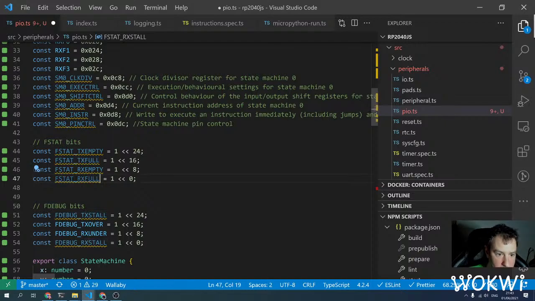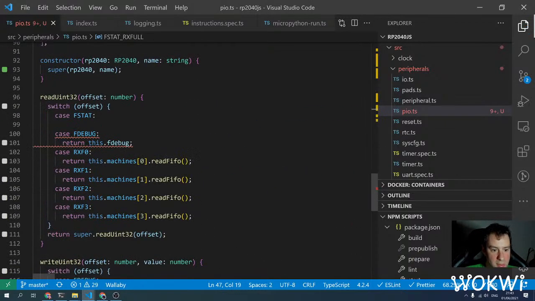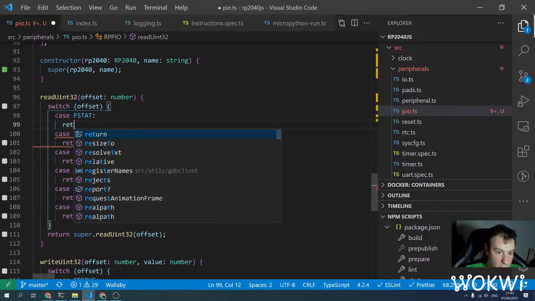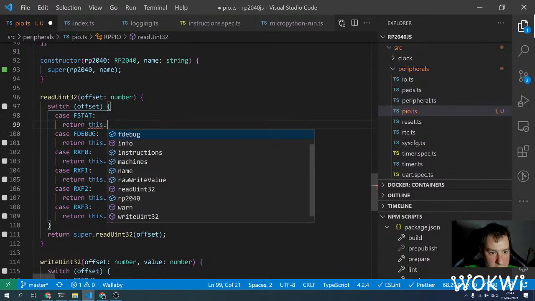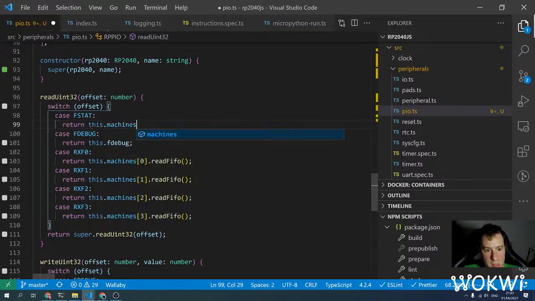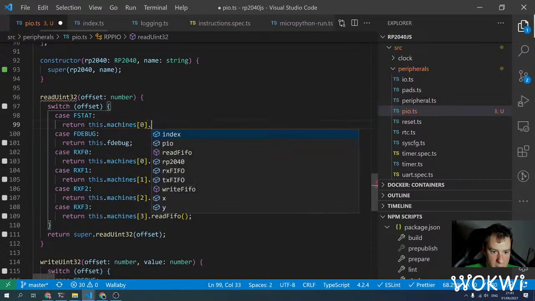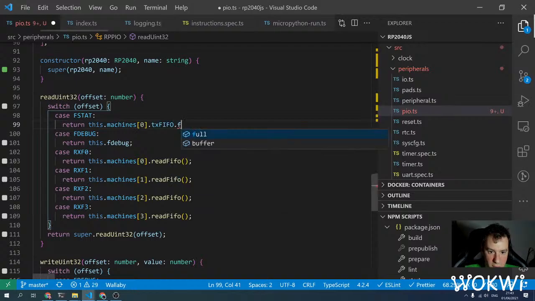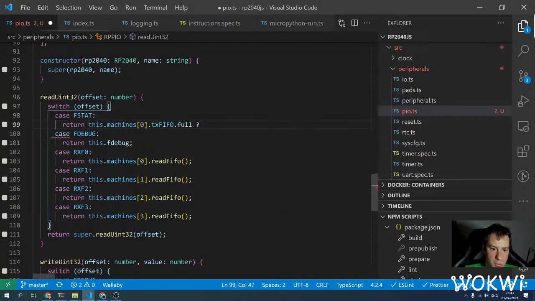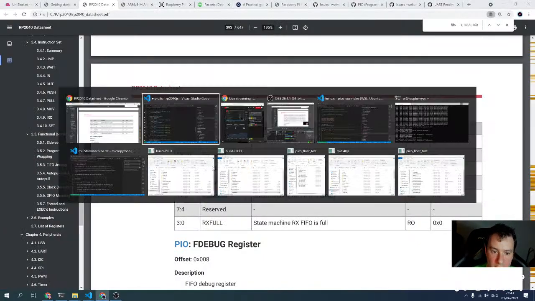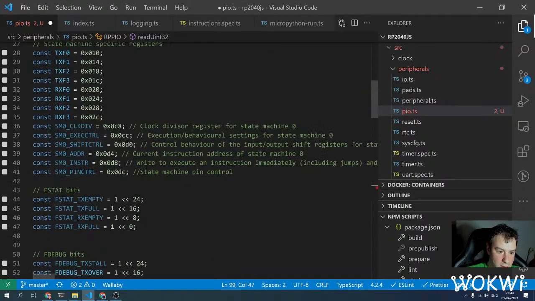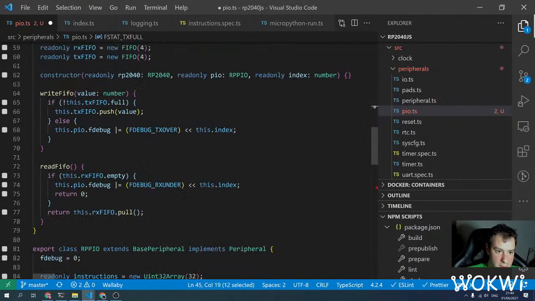Okay, and now we can just figure out the state. So yeah, we want to return this dot machines 0.txFIFO.full. So if it's full, we want to, where is that? That was fstat tx full.